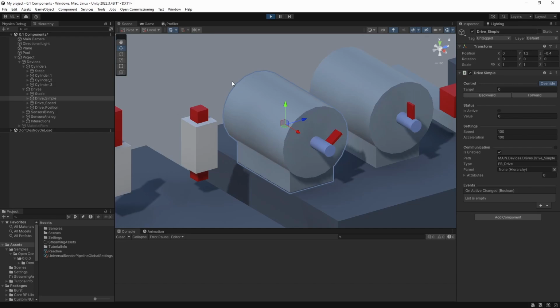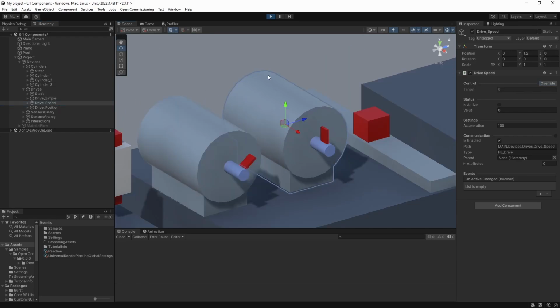The next example is the drive speed device. This component takes a target value and accelerates the axis to that value with a specified acceleration. So when we override it and specify a value here, for example, again, the dimensions are 100 degrees per second, it will rotate the axis with that speed. If we change it to, for example, 200, it will accelerate to that value. Also, if we specify a negative value, it will rotate in the opposite direction.